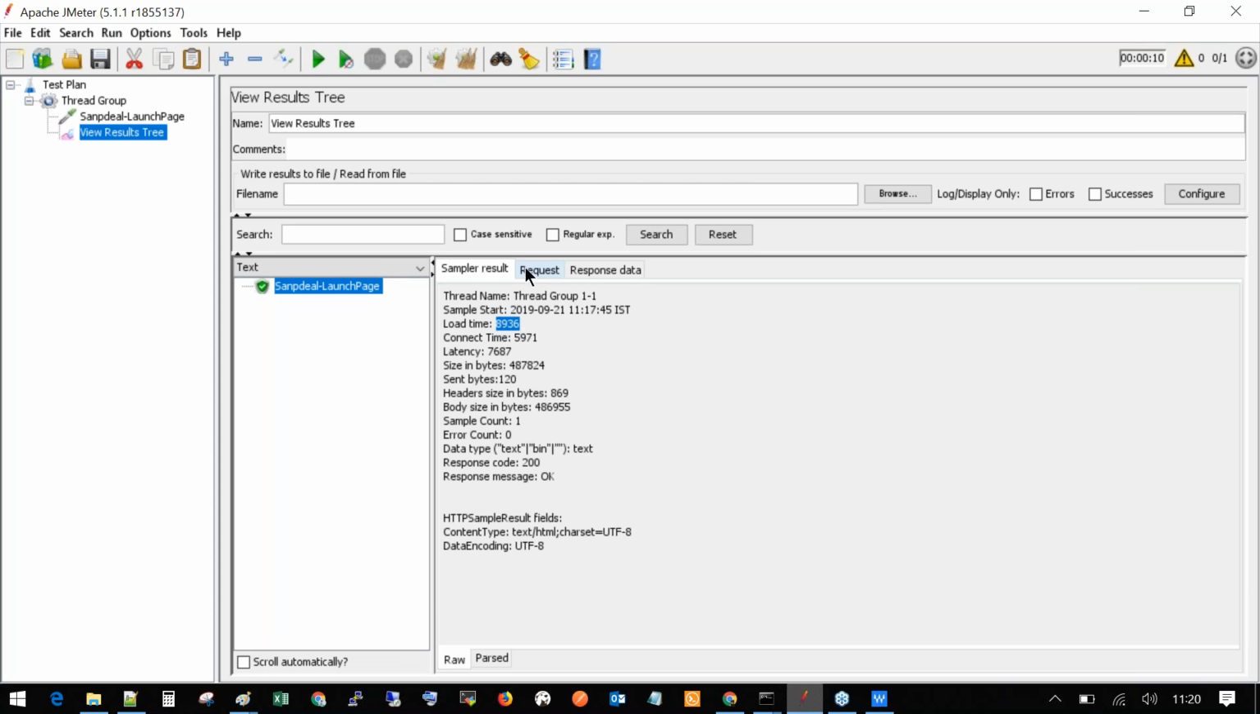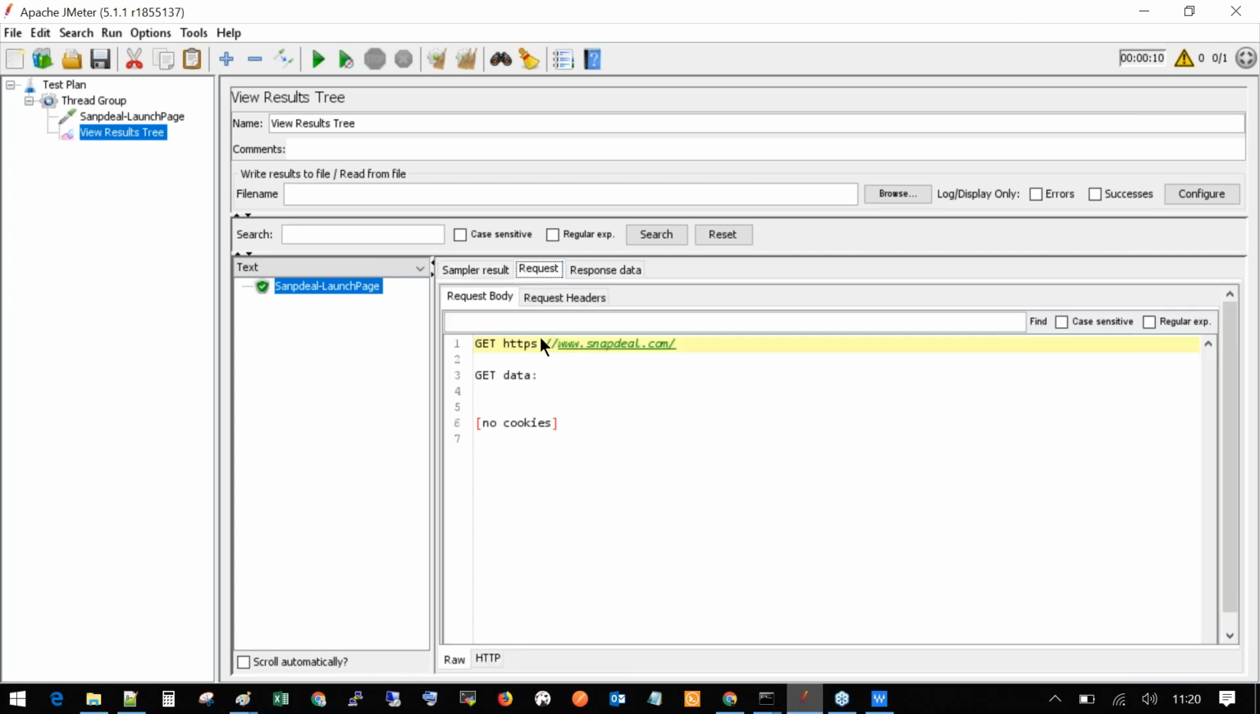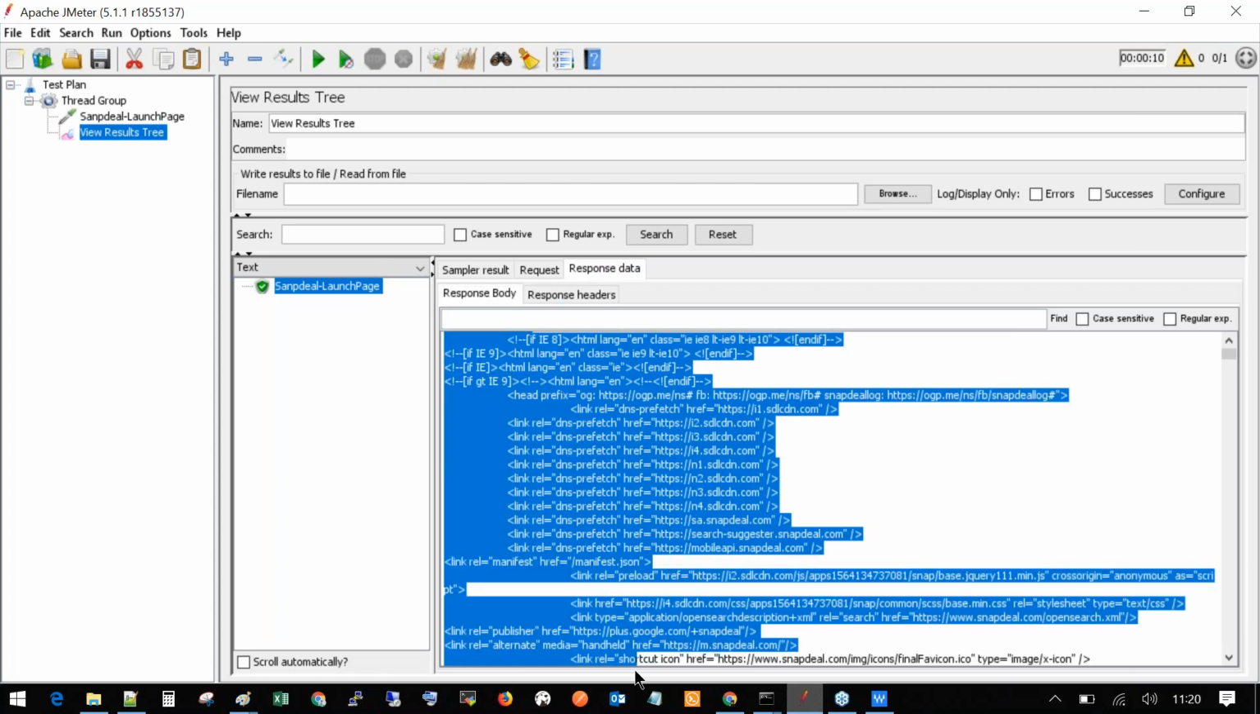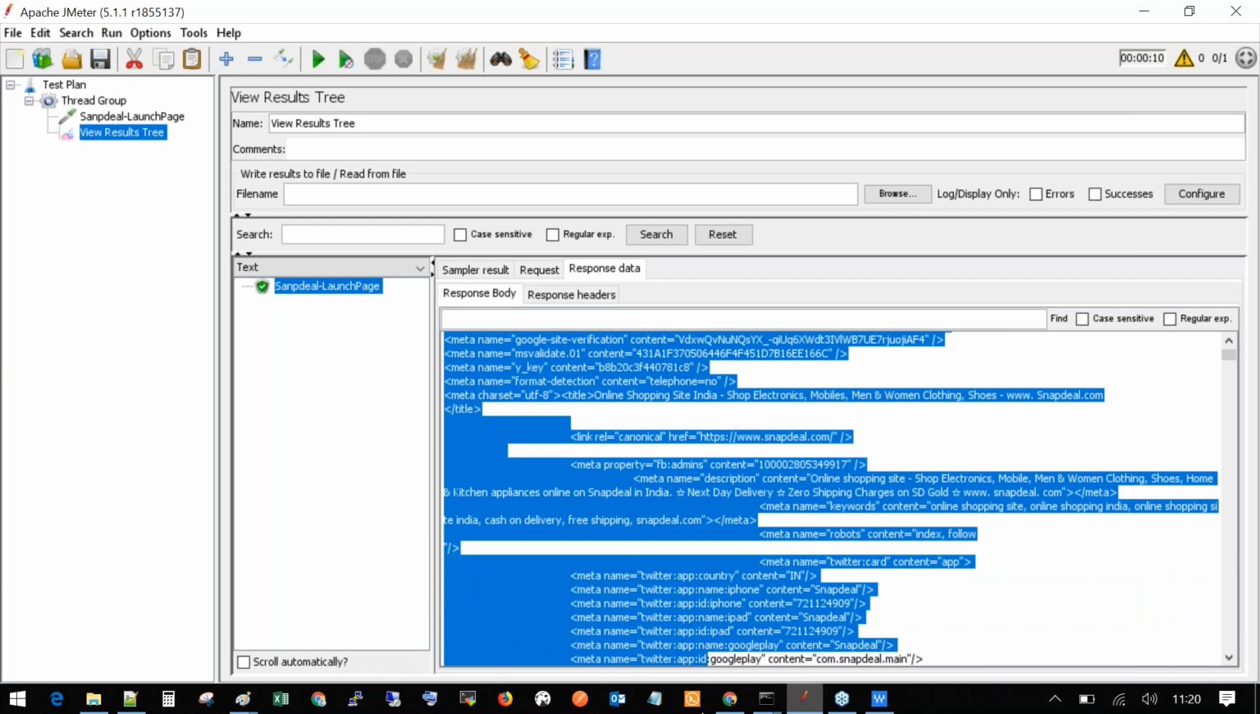And if you go through this, there is a different tab as well. This is the sampler result. This is a request tab, so you will get what request you have exactly made. This is a GET method request to https://www.snapdeal.com, right? This is the request that you have sent, and this is the HTML response you are getting in return to this request.